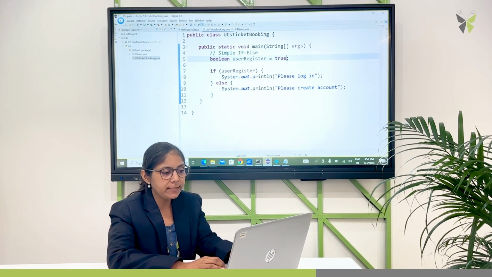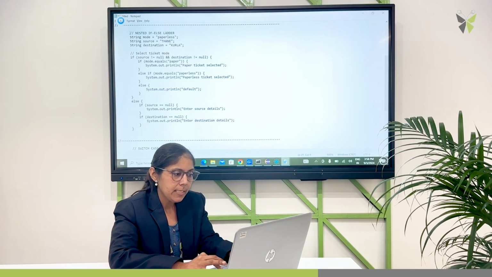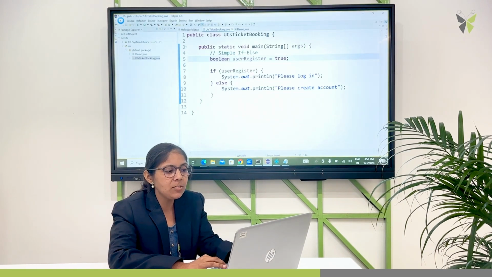Let's explore one more example on the basis of nested if else. Same example of whether my ticket will be paperless or will it be having a paper.